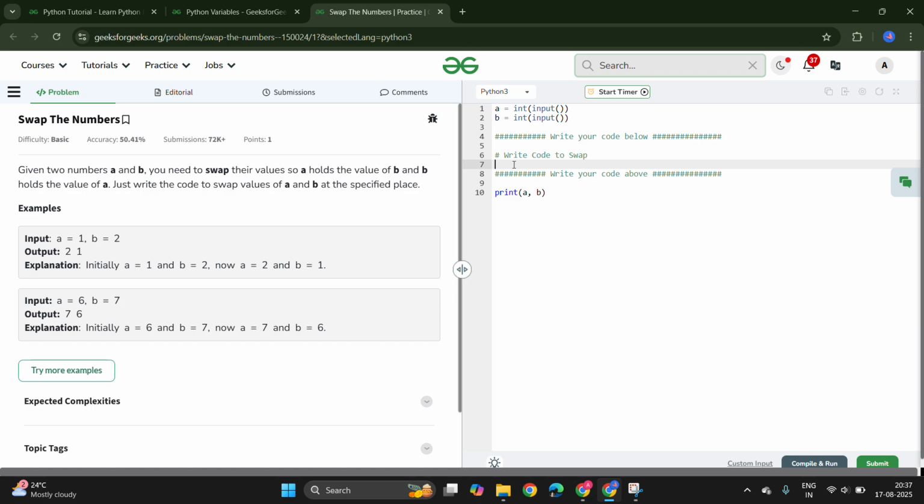I'm going to do multiple assignment. So I'll write A comma B is equal to B comma A. So what happens here is, since we're using a single line of code, whatever is present in B will be assigned to A and whatever is present inside A will be assigned to B.